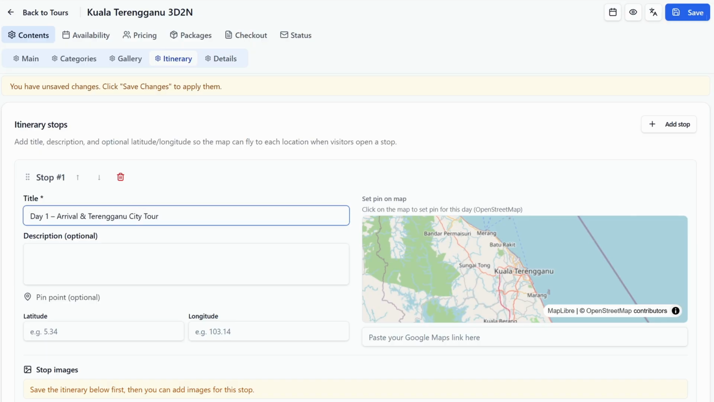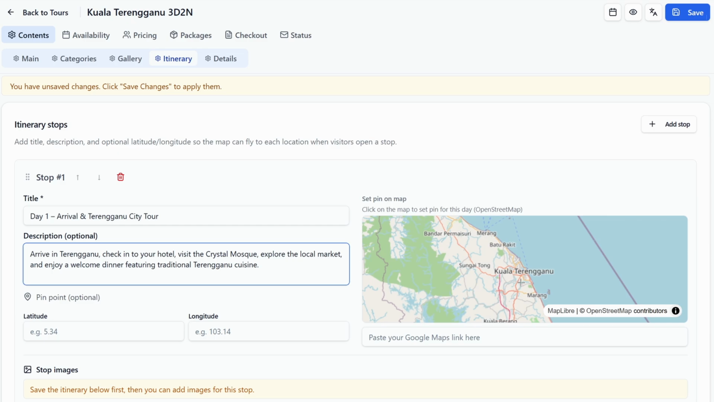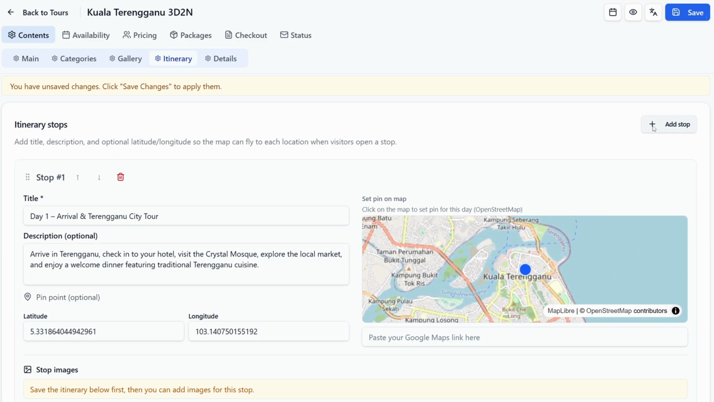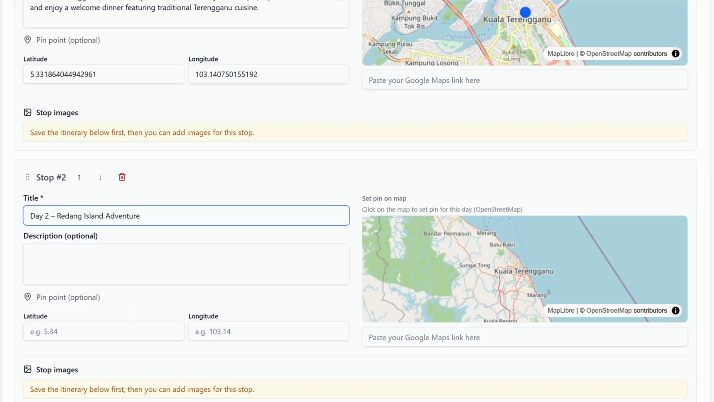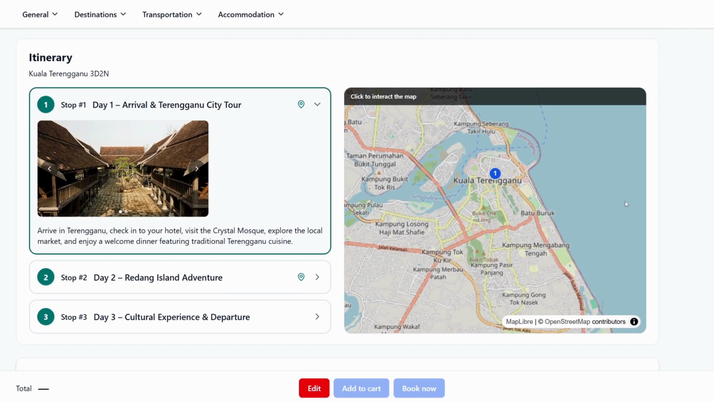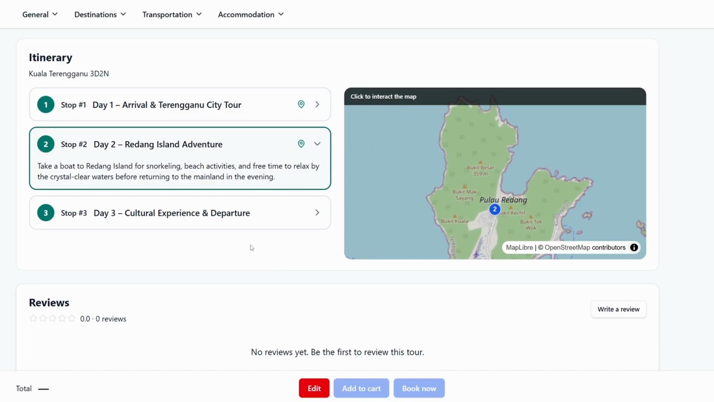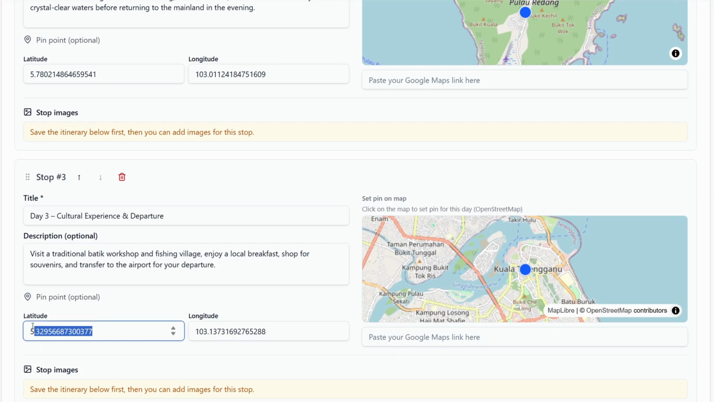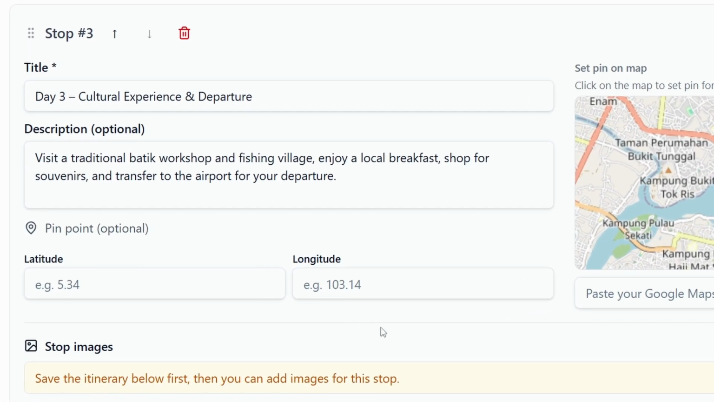In Itinerary, you are able to add as many stops as you like. Each stop allows you to pinpoint an exact location on the map and add images to show what your itinerary stops are about. In your tour preview page, the itinerary will be located on the bottom, below the booking engine. If you don't want to use the map, you can just empty out the latitude and longitude fields and save changes.